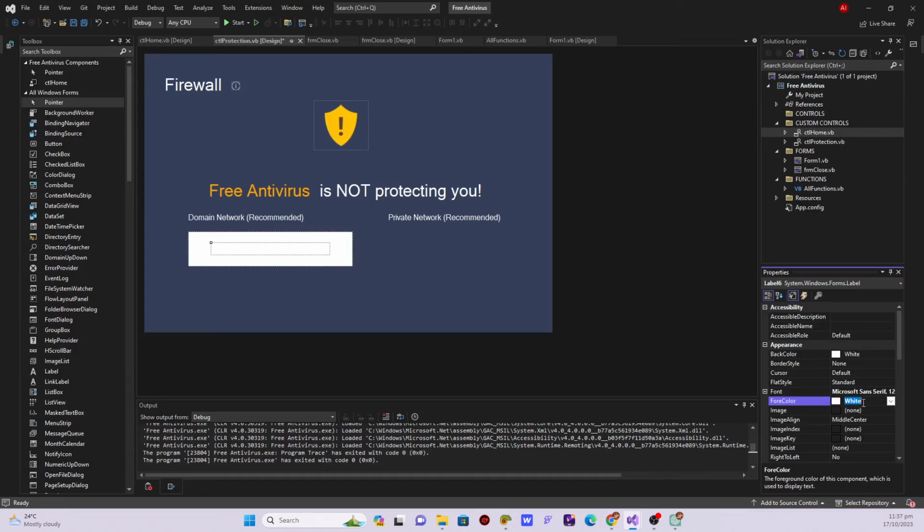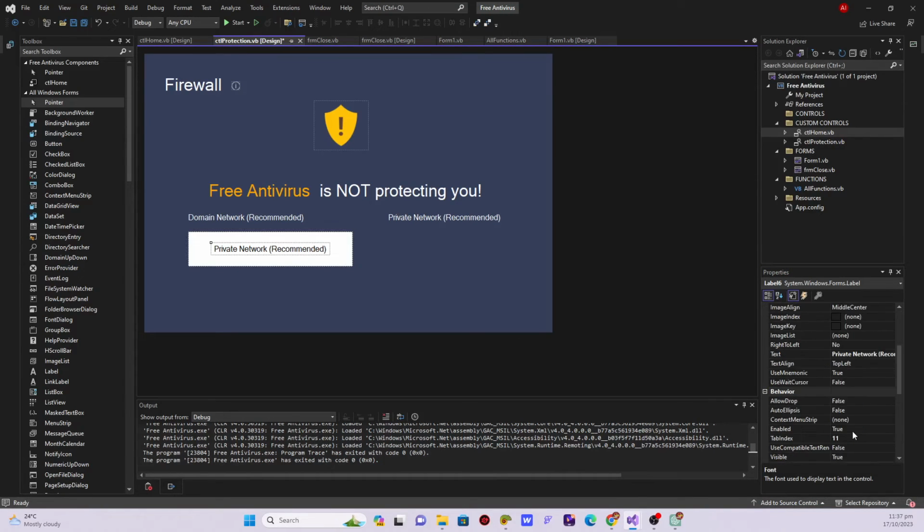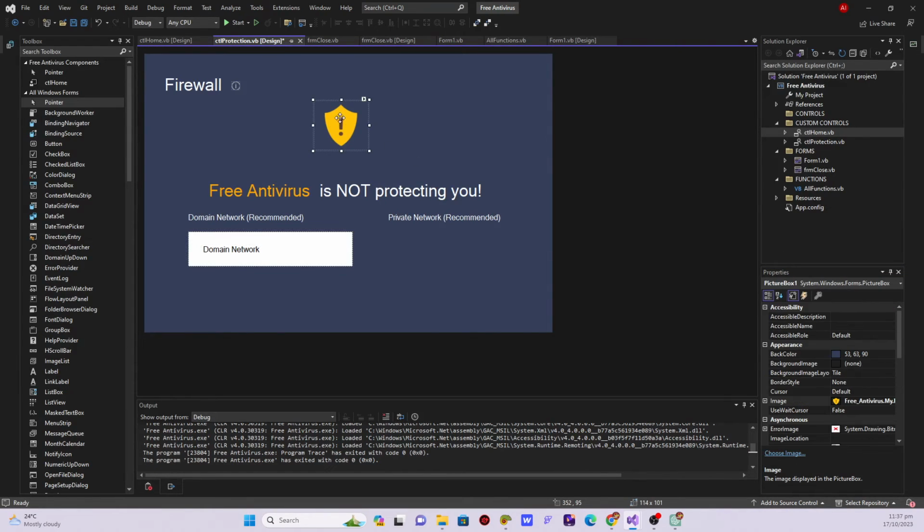Let's set the font color to black like that, and let's set this to a domain network. Just say domain network like this, and I will add a picture box like this, put it here.